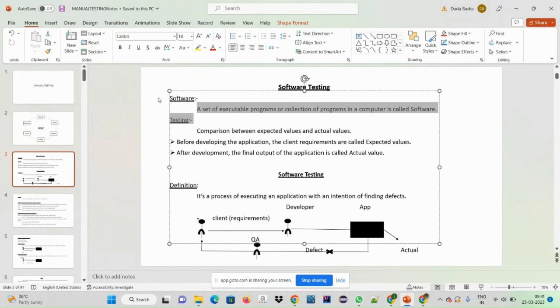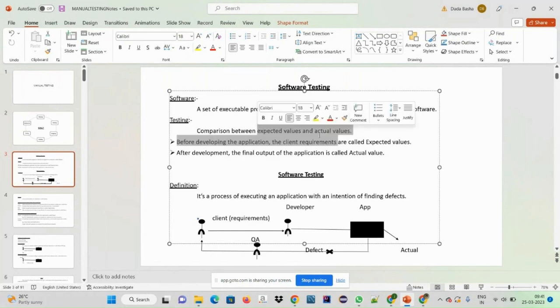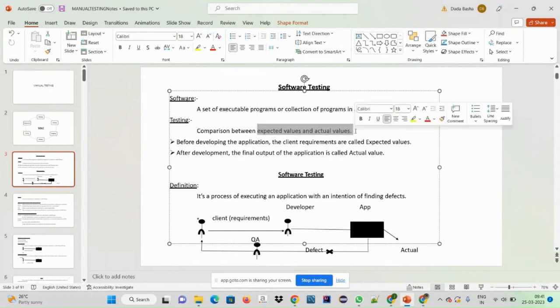Then what is testing? Actually, in our day-to-day life we do a lot of testing. So what is meant by testing? Testing is nothing but a comparison between expected values and the actual values.